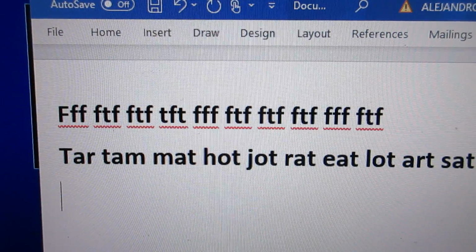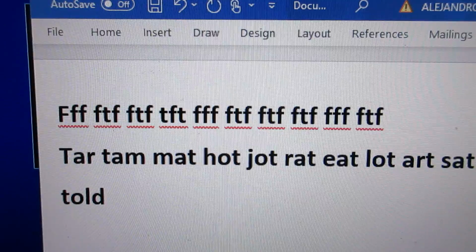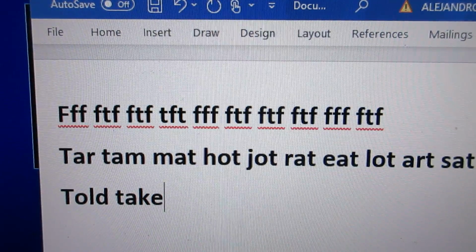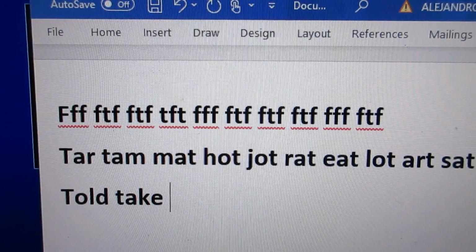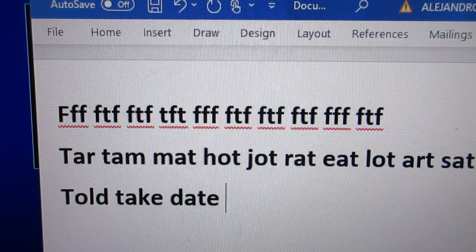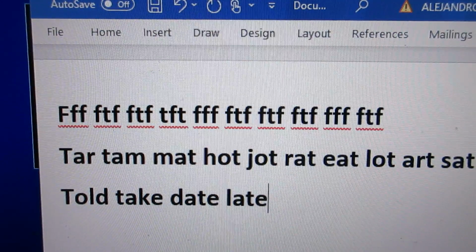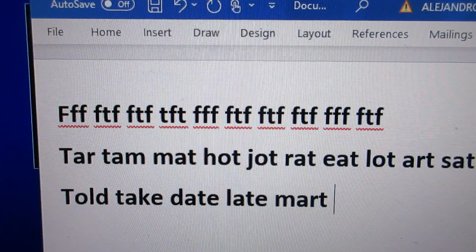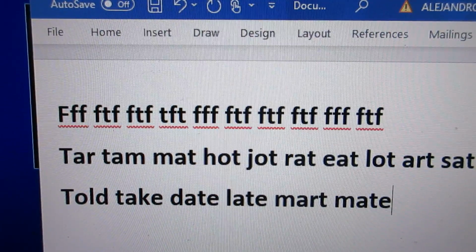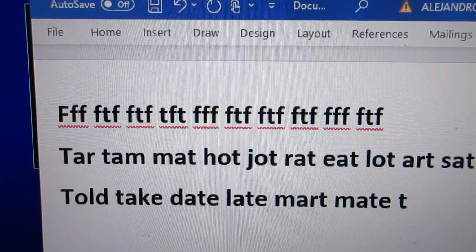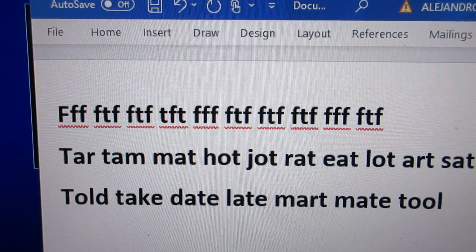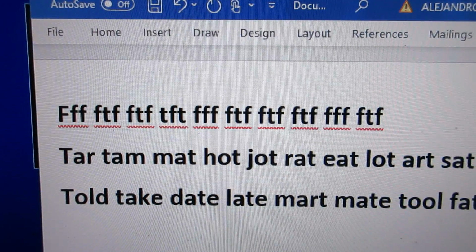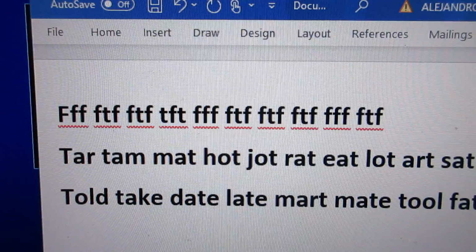Next is told, take, date, late, mark, make, tool, fate, enter key.